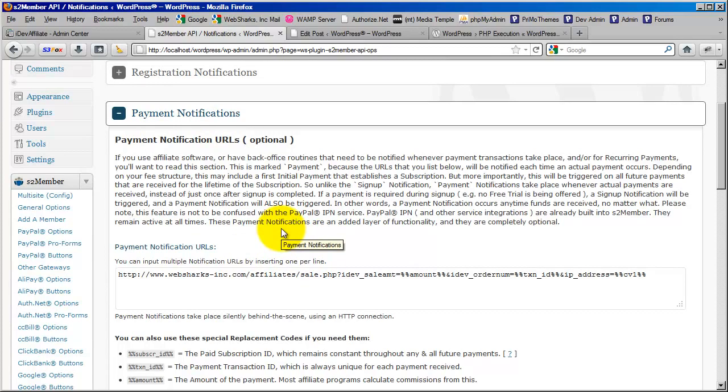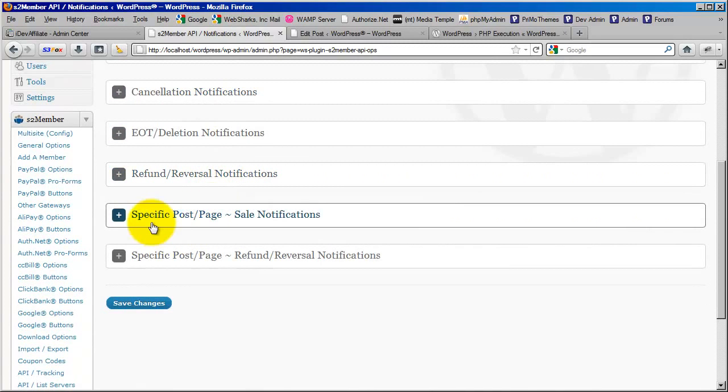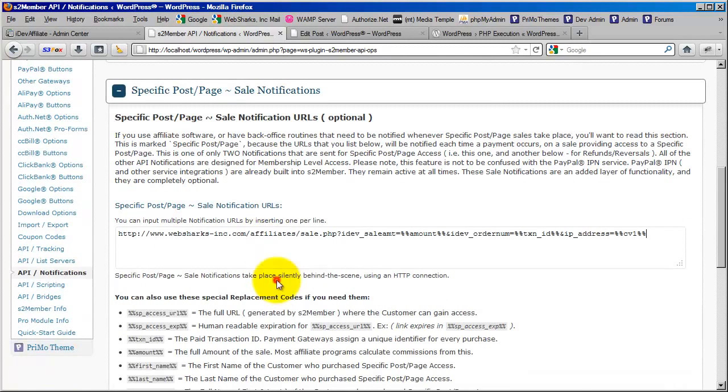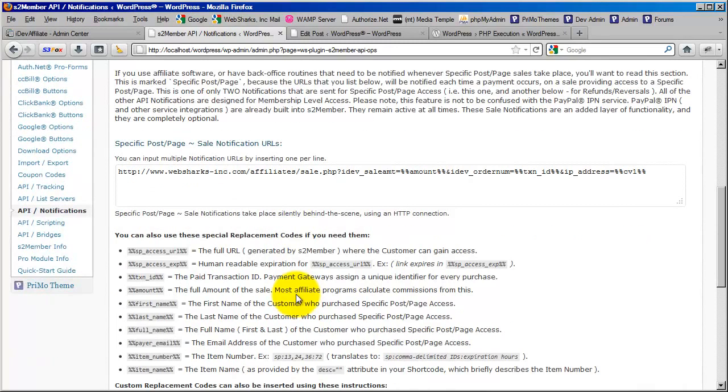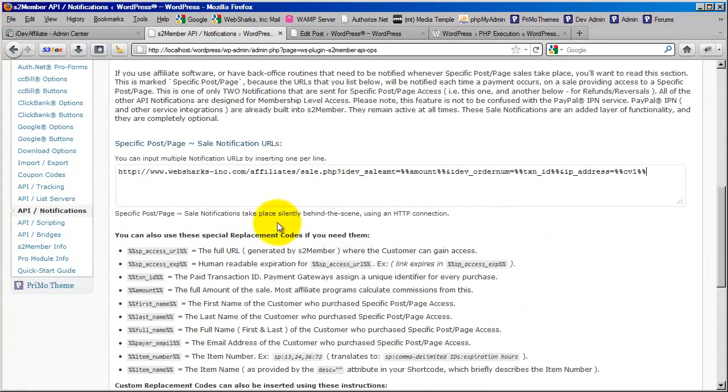Now, much like in the previous segment of the video where we have two separate notifications or two separate tracking codes, we have the same thing here. I'm going to go ahead and copy this in its entirety. We're going to move right down here to the specific post-page sale notifications. We need to paste this URL right in there as well so that we're covering both forms of functionality. And then I always want to check to make sure that the replacement codes are the same. Anytime you use a different type of notification, you need to look and make sure that these replacement codes are made available by this specific notification.